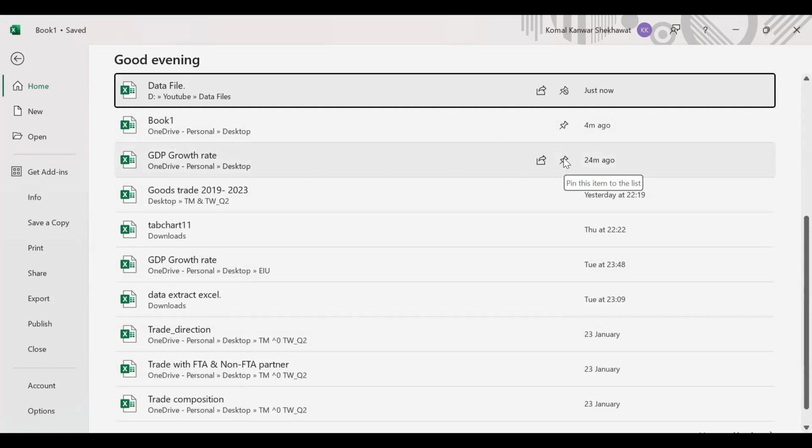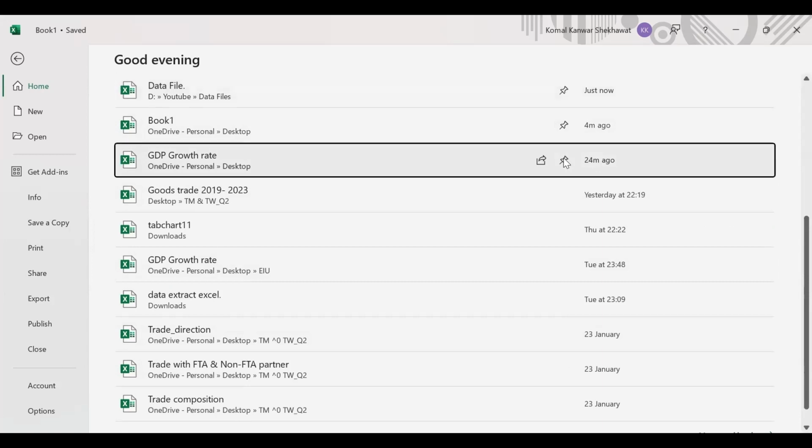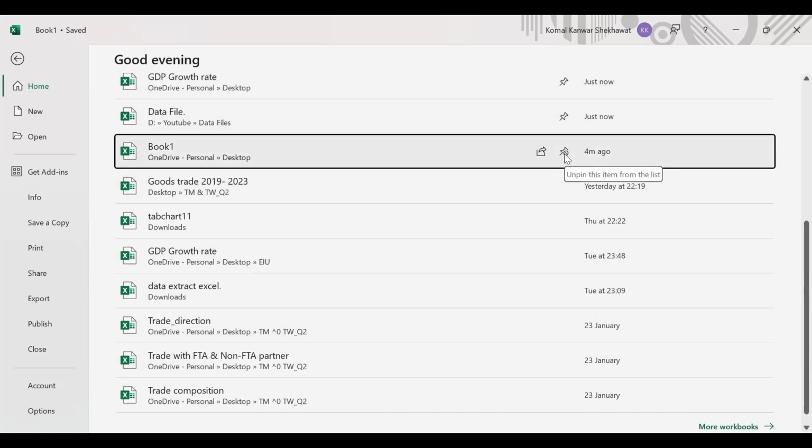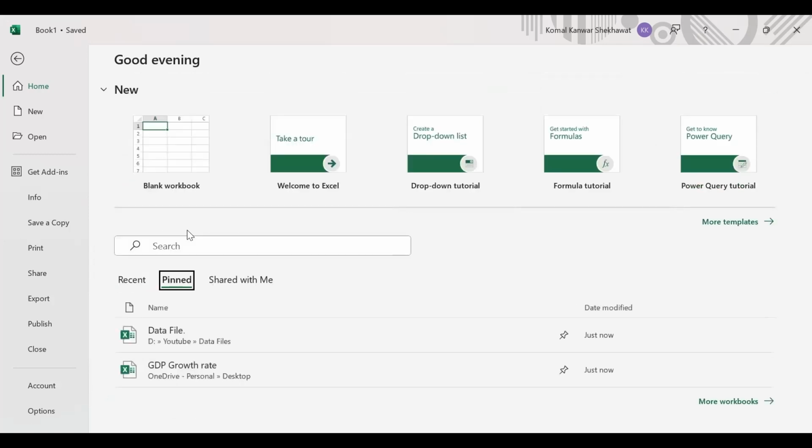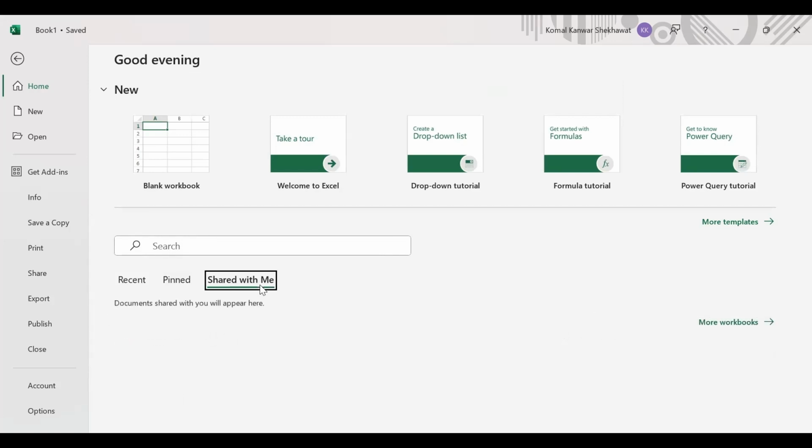And if I want to pin this workbook, just by clicking on this pin option, I can pin this workbook. Similarly, if you want to unpin a workbook, you can again use this option to unpin that specific workbook, right? So you can see over here, now I have two pinned workbooks in the pinned options. Third is the shared with me. So if anybody has shared a workbook with me, that will be shown over here, right?